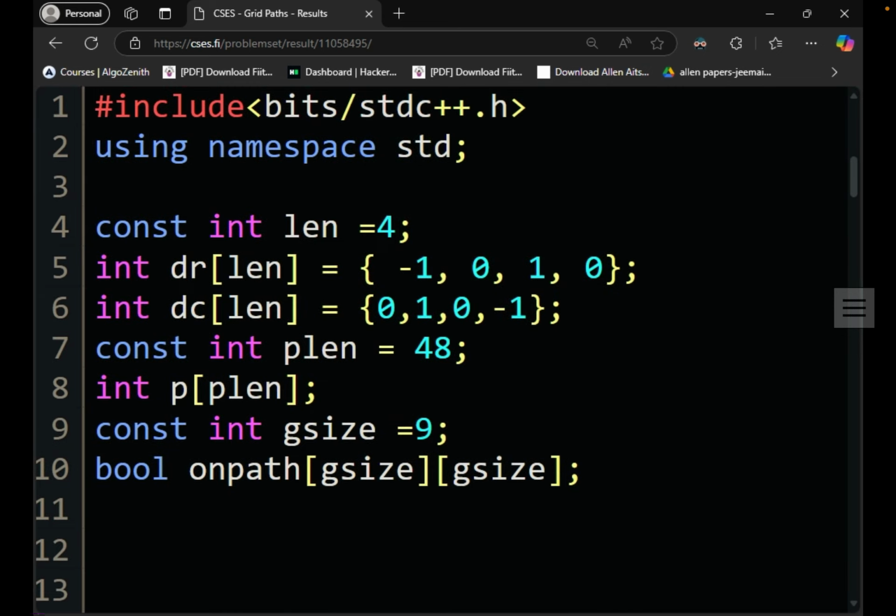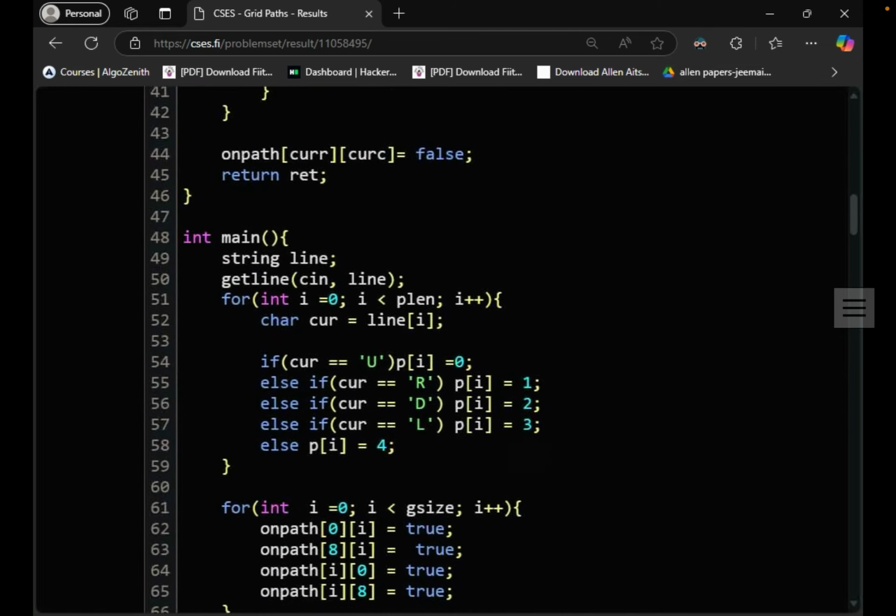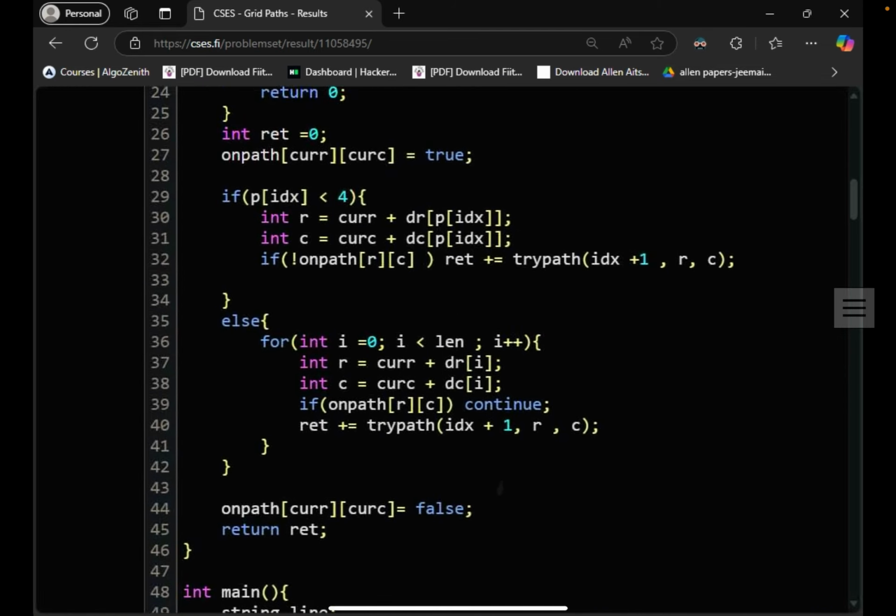-1 comma 0 means, say for 3 comma 3, now for u it is -1, 0, like here dr of 0, dc of 0. Now that corresponds to this. So 3 comma 3 plus dr plus dc means 3 minus 1 is 2 and 3 plus 0 is 3. So now it becomes 2 comma 3, right? 3 comma 3 to 2 comma 3 means it moved upward. In a similar way, we will be moving in the given direction.